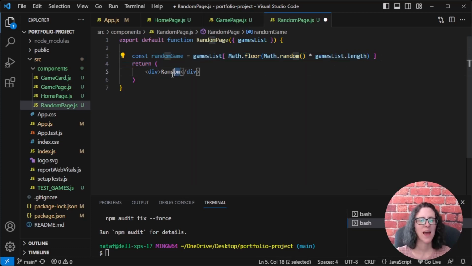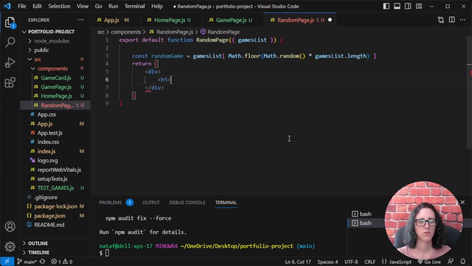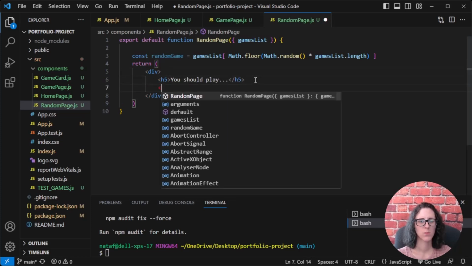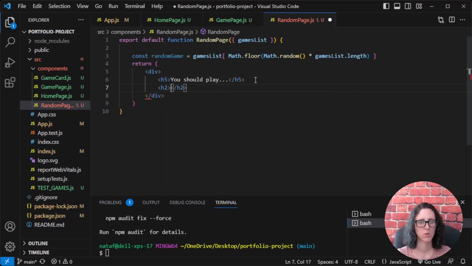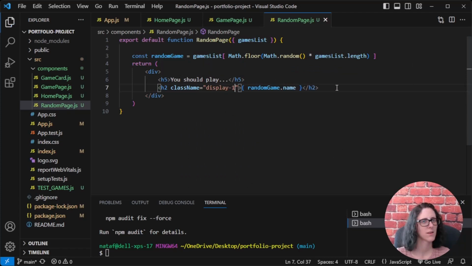Random game. And then all we're going to do in here is say, I don't know, H4, H5 apparently. You should play... And then we'll do an H2, and we'll put the random game's name. Okay, all right. Isn't there something like display one? I think that's the thing. We'll see. All right, so this is our random page.